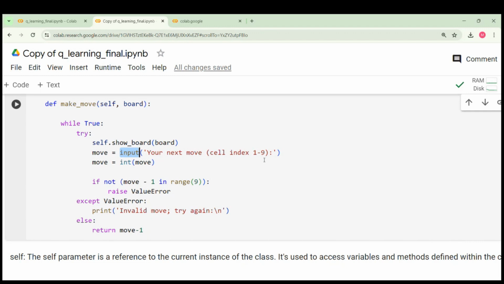So, for example, the human player may press any other button, like letters or some other keys. Pressing those means it will raise an error, a value error. Okay, it shows it is an error, and then it will print invalid move, try again. Or else return move minus 1.